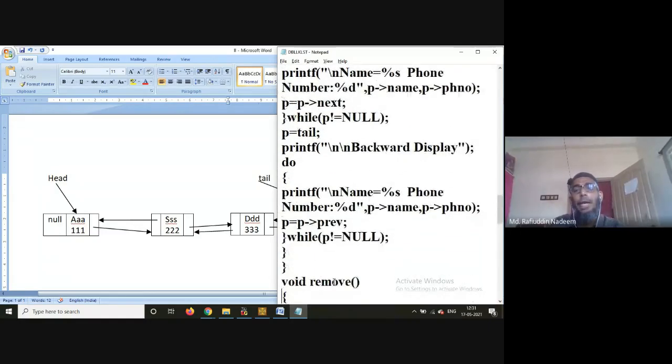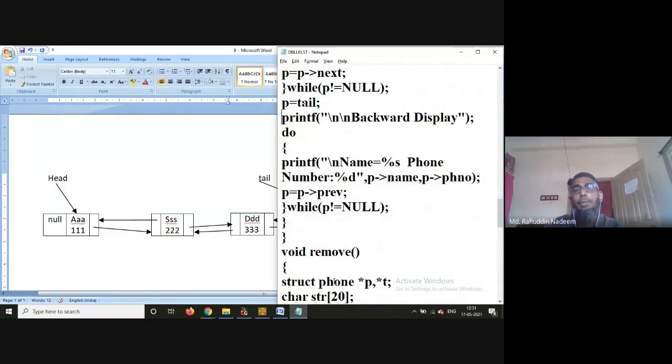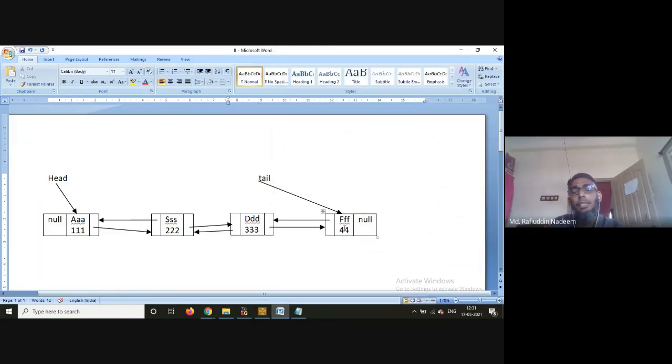Then we have the backward display, where we are going to assign P to tail. Simple, because we are using both the head pointer as well as the tail pointer. Now P is assigned to tail. So in the backward display, the same procedure. P will be assigned to the node which contains FFF. So P name and P phone number, FFF and 44, will be displayed. Now this time P is equal to P previous. P previous contains the address of the node which contains DDD. So P will be pointing to this node. Then it will display the contents DDD and 333.